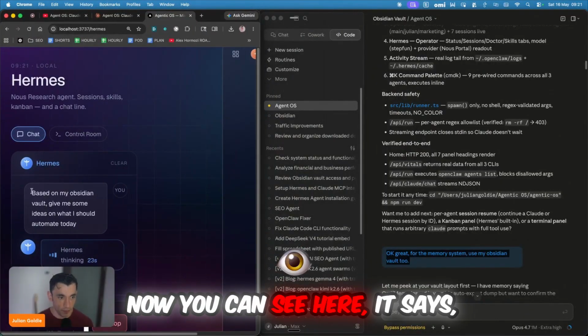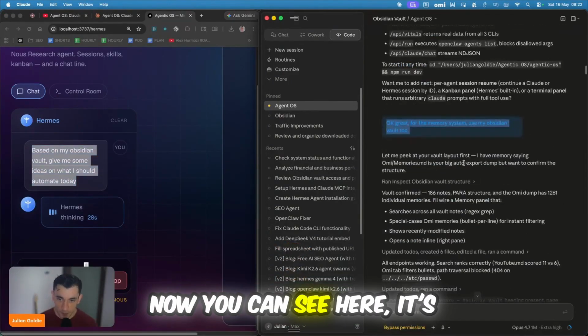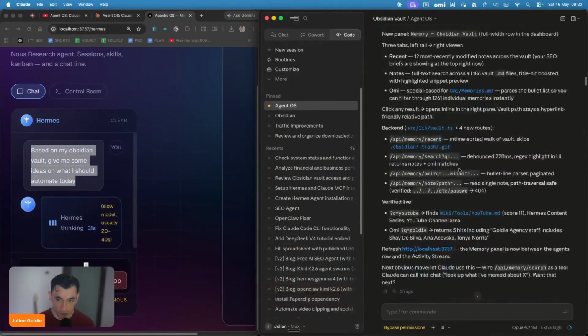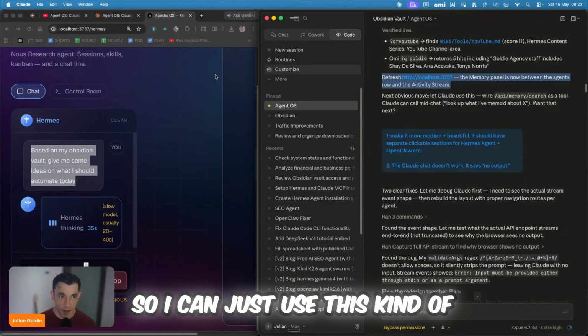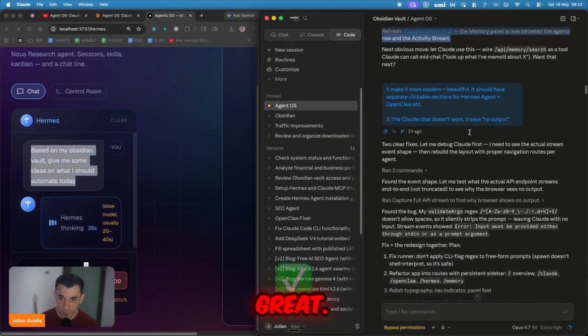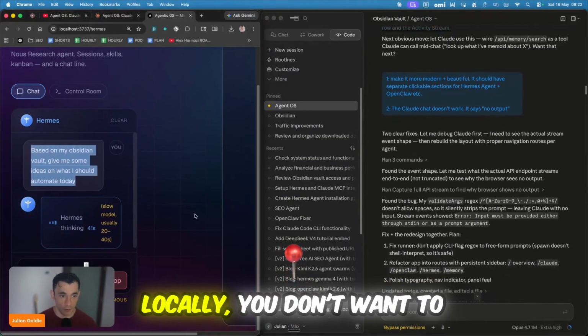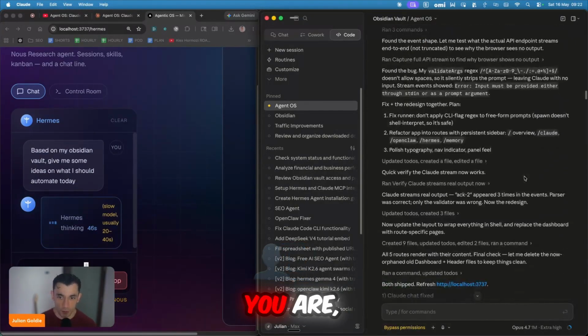Now you can see here it says, based on the Obsidian Vault, it's going to come back to us in a second on that. Now you can see here it's looking through my memories, looking for my ideas, etc. It's hosted it locally, which is awesome. So I can just use this kind of like a website. I can bookmark it and come back to it later, which is great. And also because it's hosted locally, you don't want to host this sort of stuff on the cloud when it has so much information about you, who you are, etc.